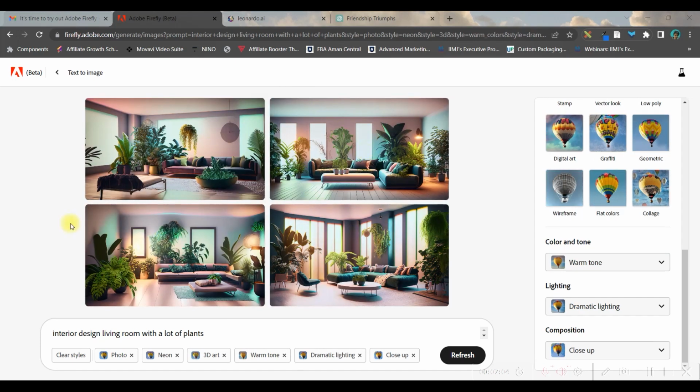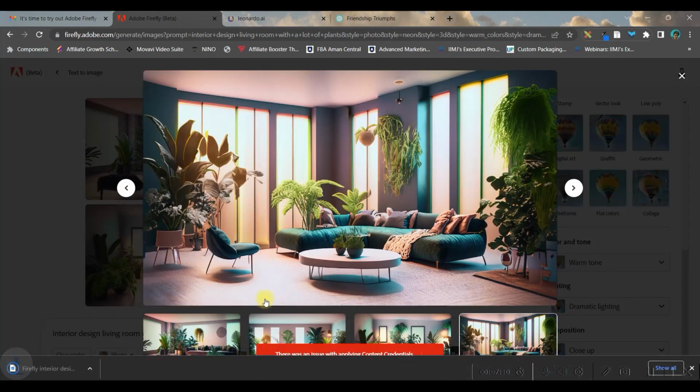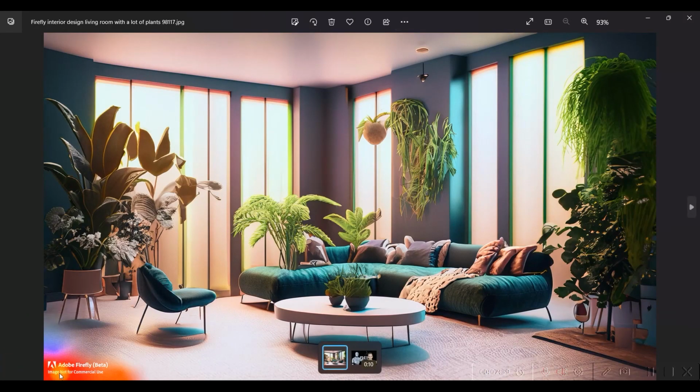If I like any of these, suppose I like this one, then I can go to the download option and it will be downloaded. You cannot use it for commercial use. It is clearly written: image not for commercial use. So never use this for commercial purposes. It is for personal use or creating editorials. I'm telling you repeatedly, do not do it. So this is the outcome. It's amazing, detailed, and I really love it.